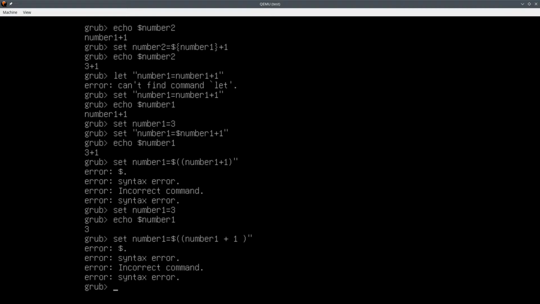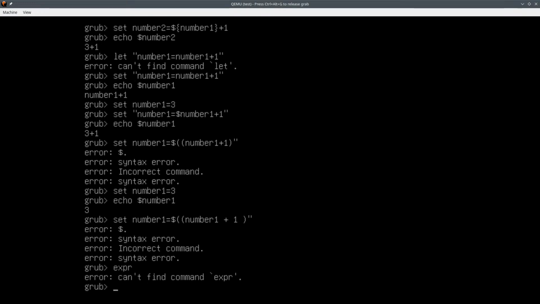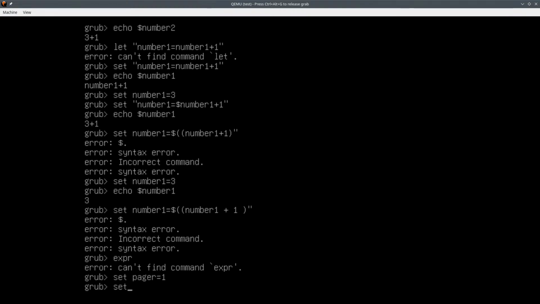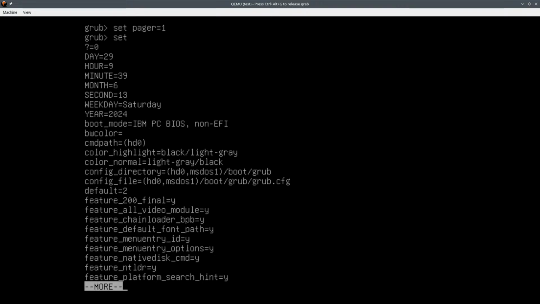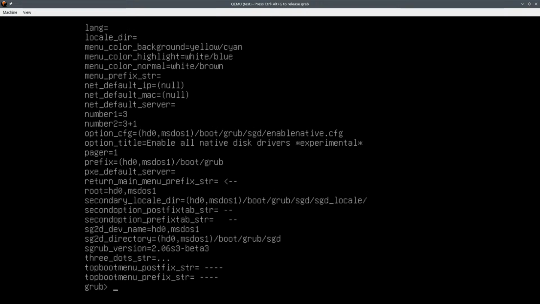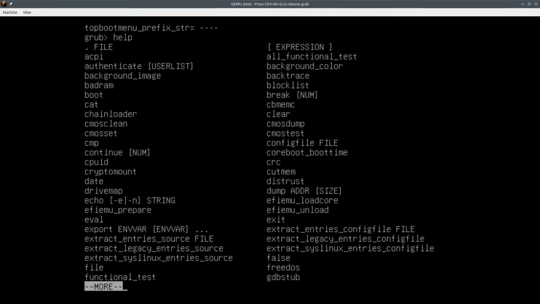Do we have expression or something like that? We don't have it, isn't it? Set pager 1. Let's see if I can see anything that... Wait, no, I don't want to run this, but help. Let's take a look at the different commands to see if there's anything that we can use to sum or whatever.